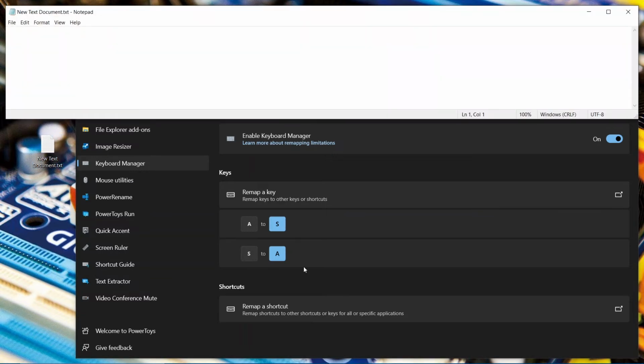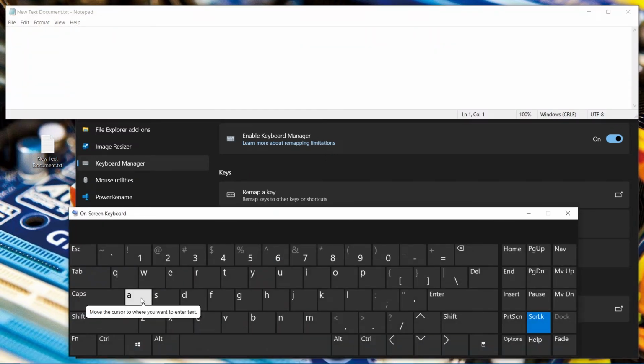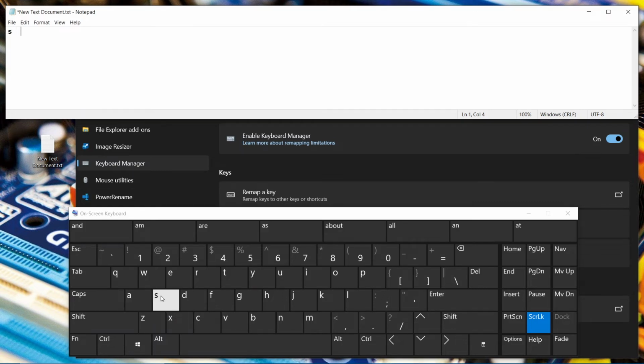Now let's try this one and type in A as an S and S as an A.